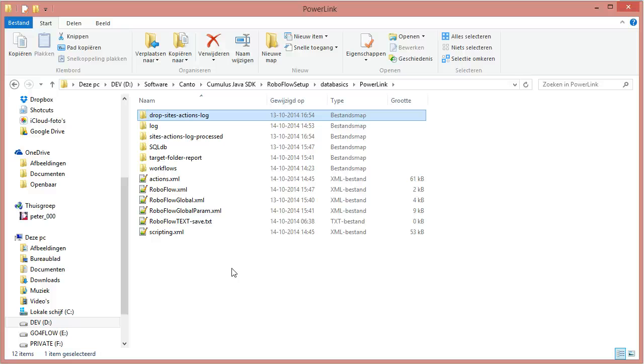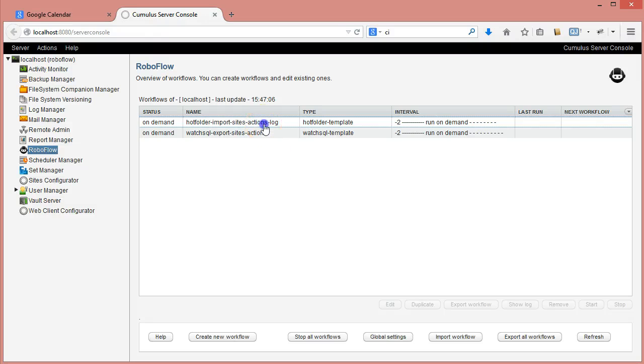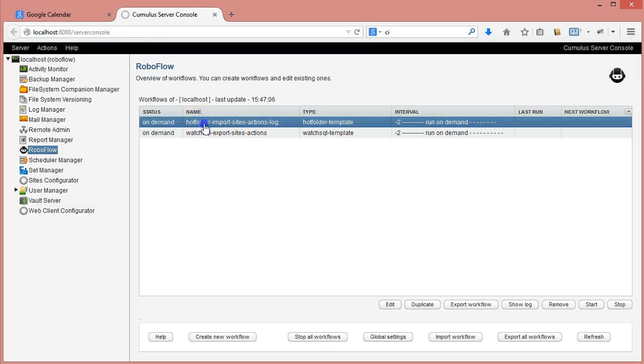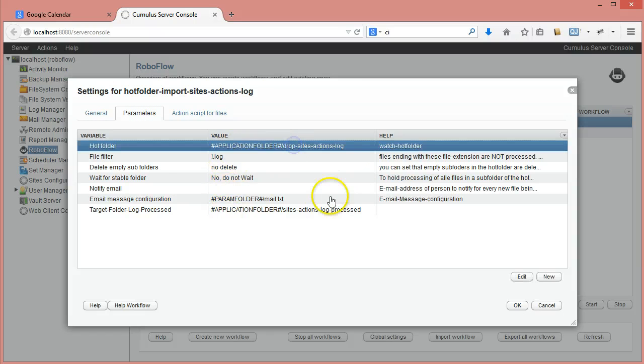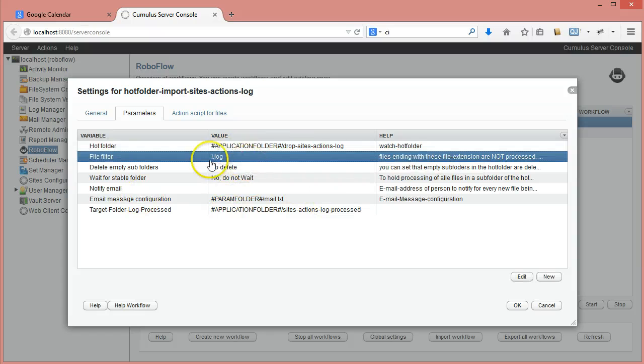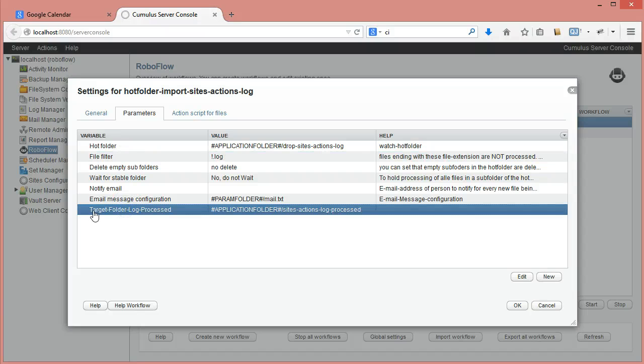workflow, which then imports that text file. It's not a tab limited text file, but it's a text file. So I use a hot folder template workflow for that, and in the parameters I look at that particular drop folder. I only process files.log, and I added an additional parameter which I call the target folder log processed, which is the folder where I copy the log to once it is processed, so that I can keep track of the files that are imported.